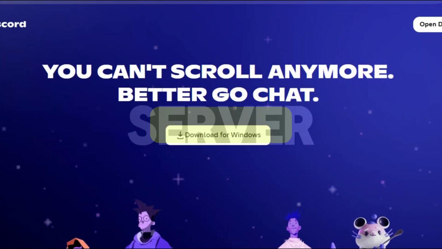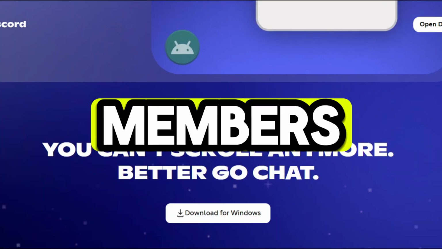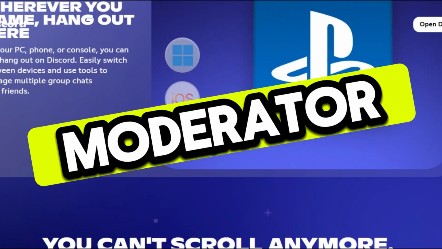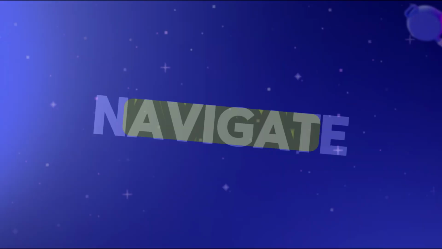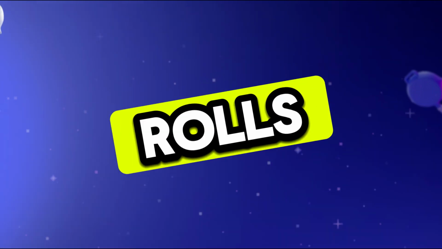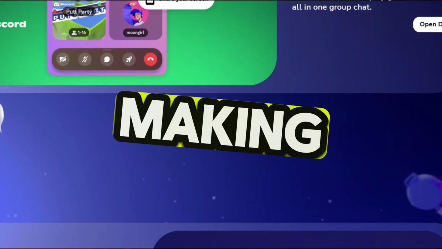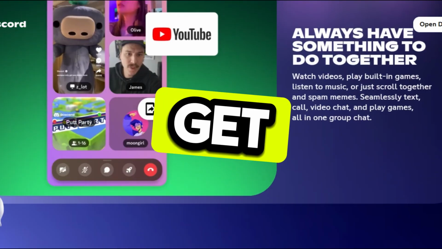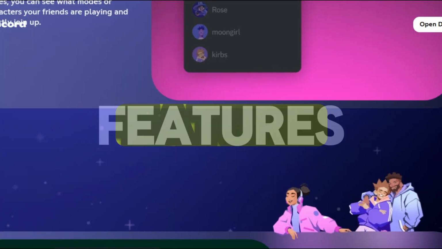First up, what are server tags? Server tags are custom labels or badges you can assign to members or channels to organize your community better, like gamer, moderator, or artist. They make your server more fun and easier to navigate. Gradient color roles are roles with colors that smoothly transition from one shade to another, making your server roles visually stunning.